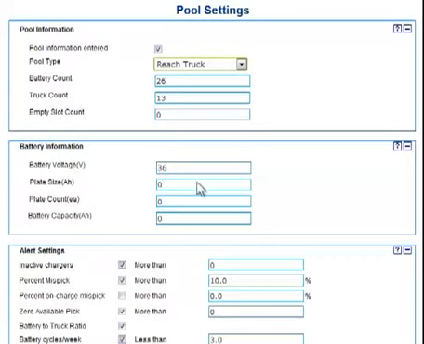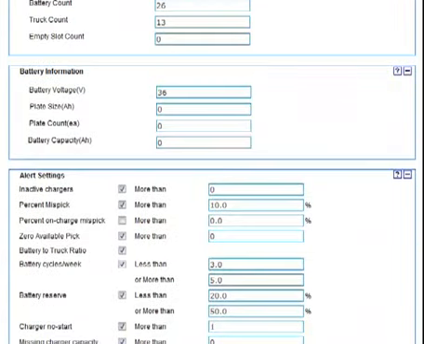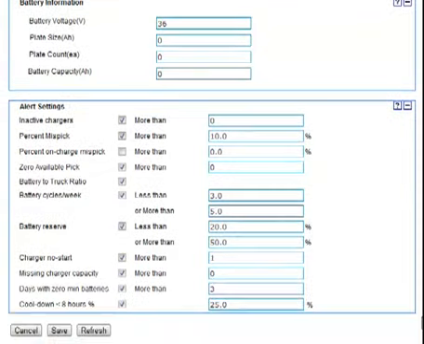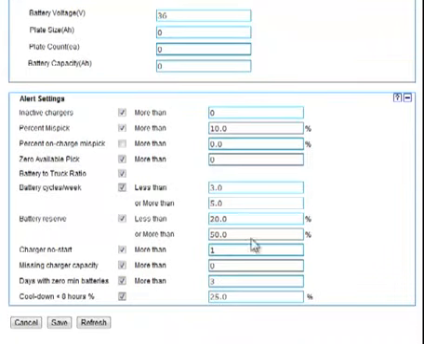Battery information. This is for your information. We don't really do anything with that right now. And then the alert settings are the place where you can adjust how sensitive you want the system to be. So throughout the system, all of those summary statistics we highlight in orange when it's out of range, and that's what we display on the site list as the number of alerts that are currently open. So you can make this system as sensitive or not as sensitive as you want it to be.